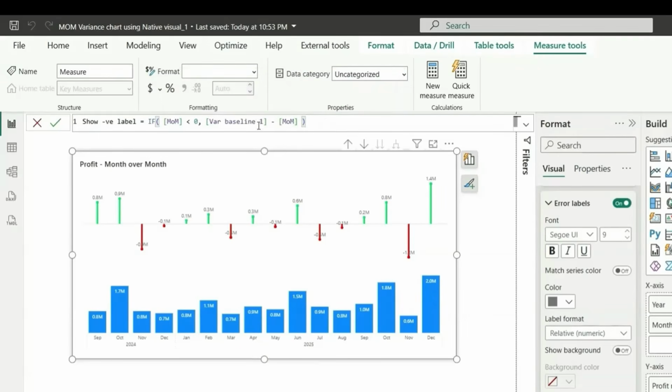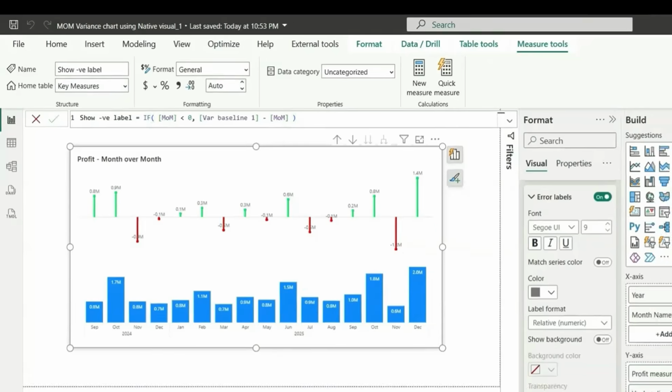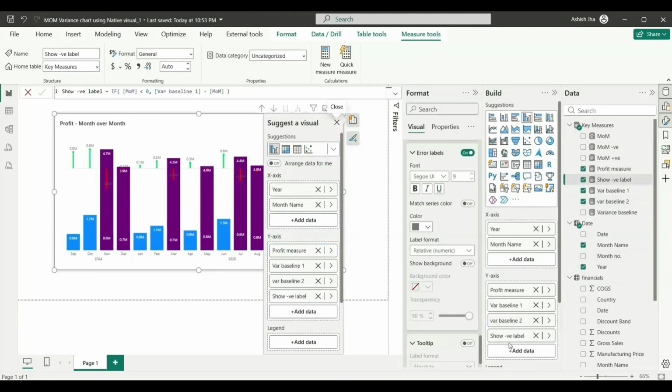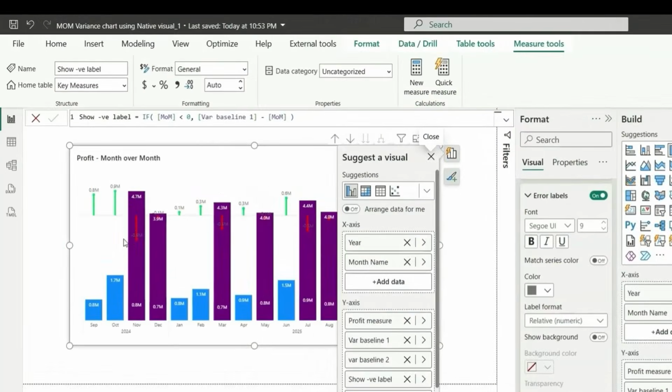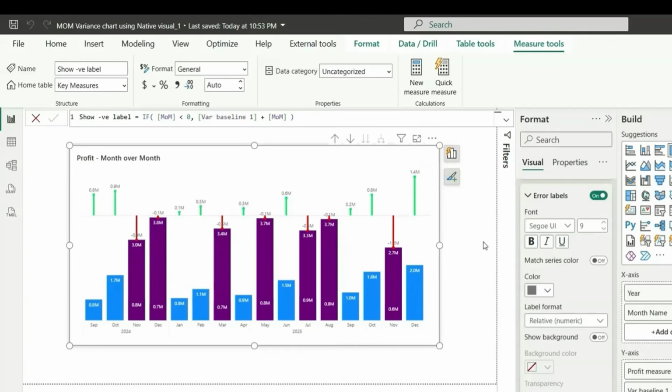Now this is not going to work, because if I add this show negative label in this y-axis, we can see it's showing something like this. Why? Because the variable baseline 1 is the maximum value which is up to this. If I subtract this, but this value is already in minus, so minus and minus is doing plus, so it is adding these two values, but we want to subtract these values. So for that we'll say plus instead of minus, and now we can see it's showing the value correctly.